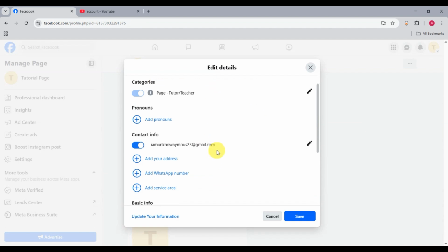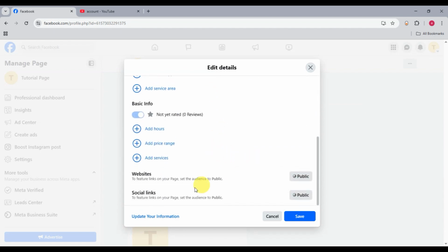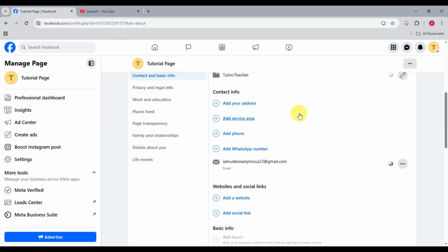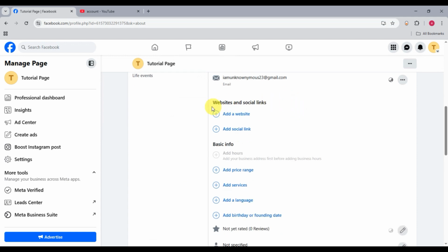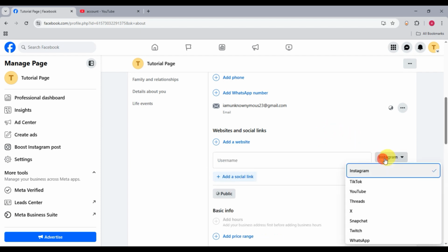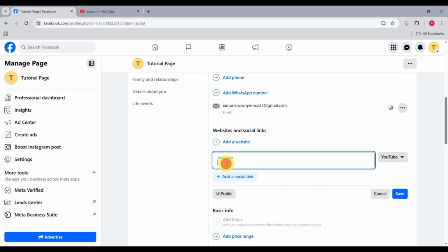So here on edit details, if you scroll down further, you should be able to find an option to update your information. So we're gonna click onto that since we're gonna add our YouTube website. So scroll down until you find websites and social links. Simply click on add social link in here, and then right after, instead of this one, Instagram, we have the option for YouTube. So simply click onto that.